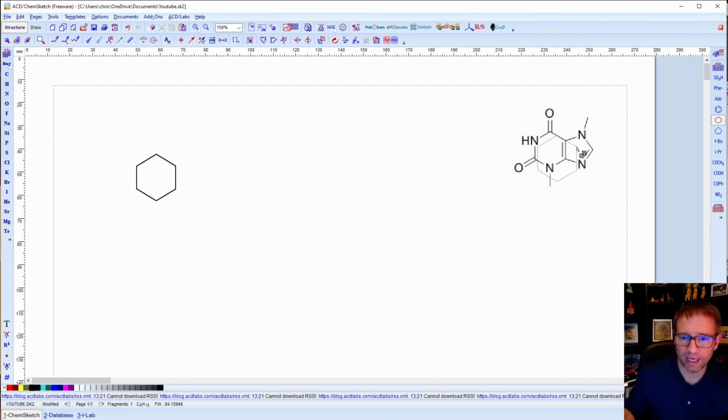So now I need a 5-member ring. So I'm going to click on my 5-member ring. And I'm going to come here, and I don't want it like that. I want it to share those carbons so it looks like my structure over to the right. Okay. Now that I've got that, the next thing I want to do is put some of these nitrogens in, and that's pretty easy to do.